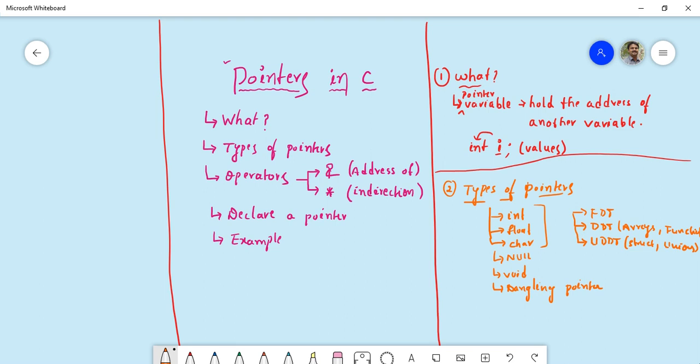You can have pointers to all the fundamental data types, derived data types, as well as the user defined data types. As I told you, when the time comes, that means when we discuss those points, we are definitely going to discuss these types of pointers in depth. But right now, just remember that we can declare pointers for any data type, whether it is fundamental, derived, or user defined. Other than these things, we have null pointer, void pointer, and dangling pointer.